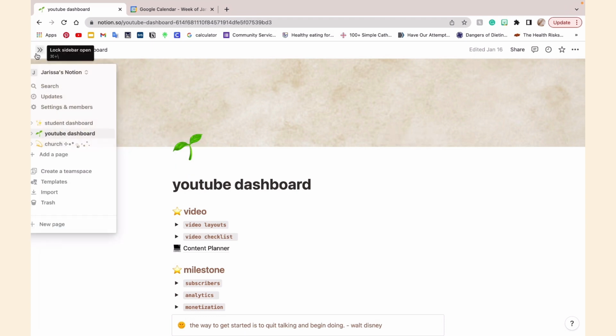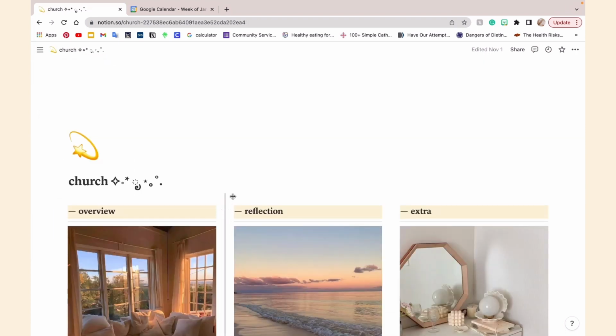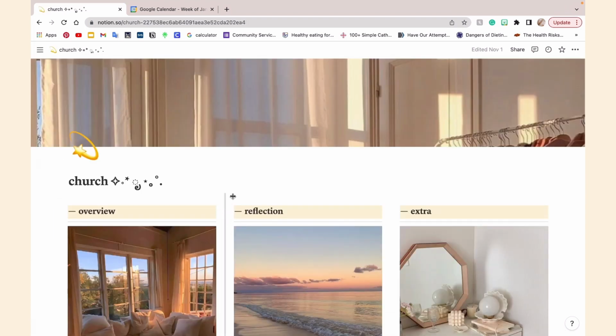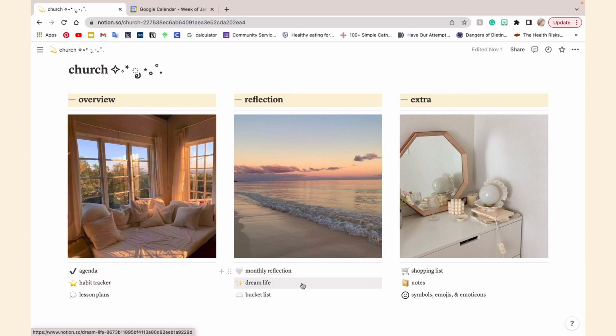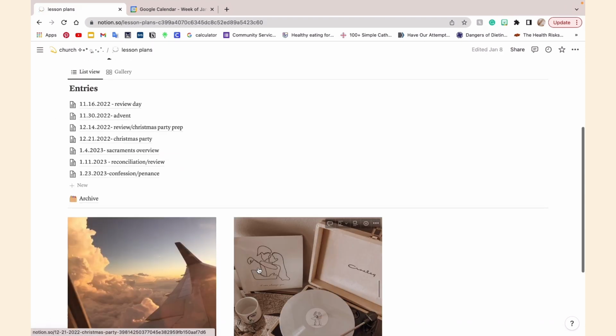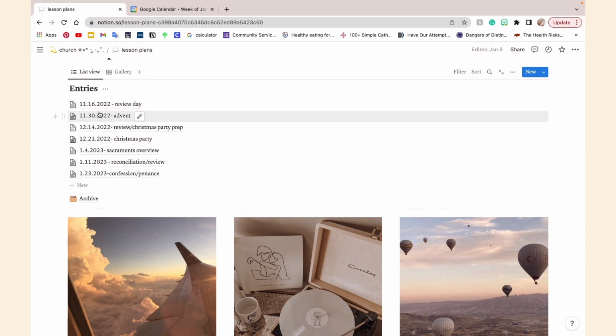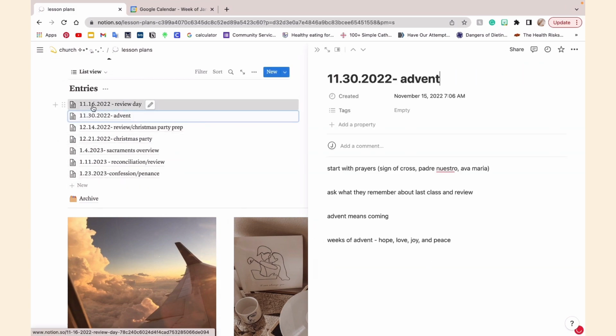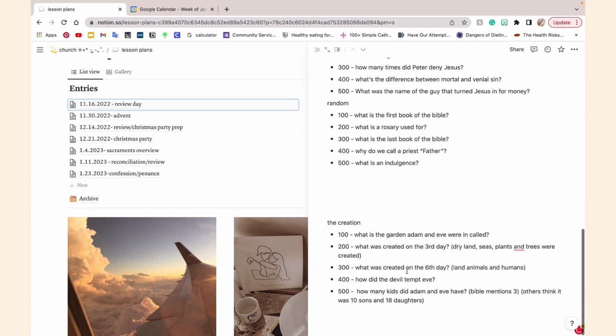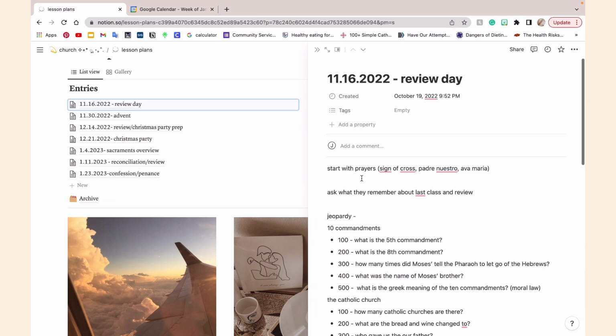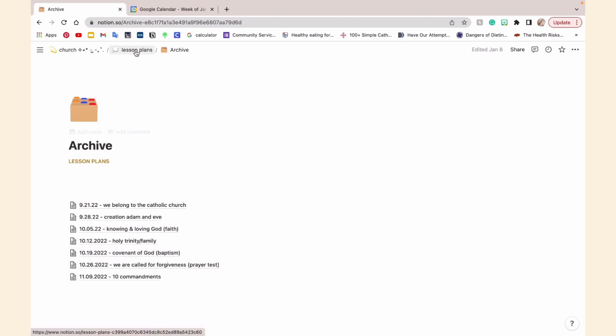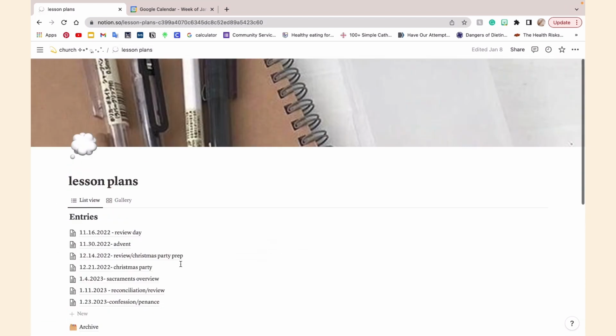So then my last one is my church one. Again, all of these I took from somebody else. So we have an overview. I use none of these. The only one I use is lesson plans, and I literally just have the lesson plans planned out. Like this one, oh, there's nothing that day. I'll have all of my notes, all of my stuff all together, and then I archive them once it's been a couple weeks and months.